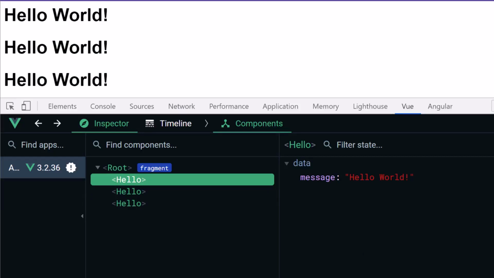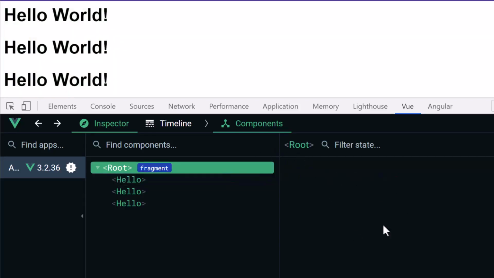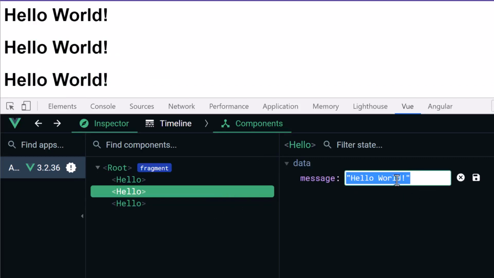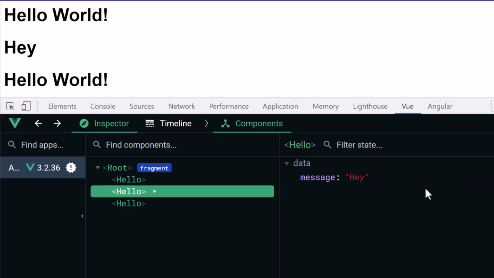The root component will not have any data because we removed it. Each hello component has the message inside its data property. We'll select the second hello component. Then we'll update the message property to something else. After updating it, the message expression inside the second hello component was updated, thus proving the data is unique to each component. Alright, that does it for components.